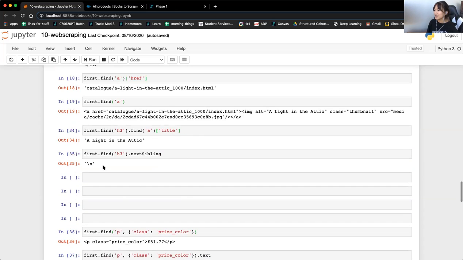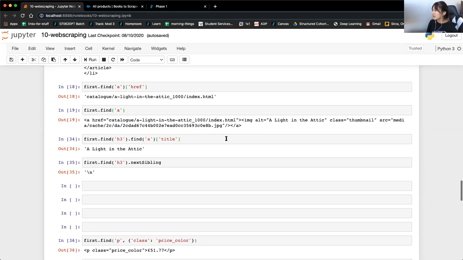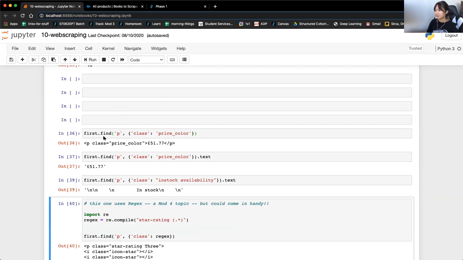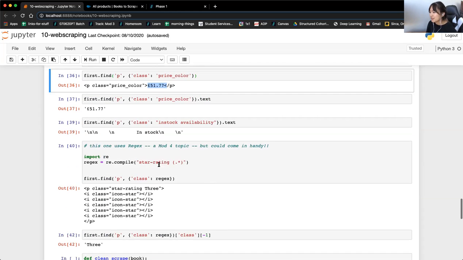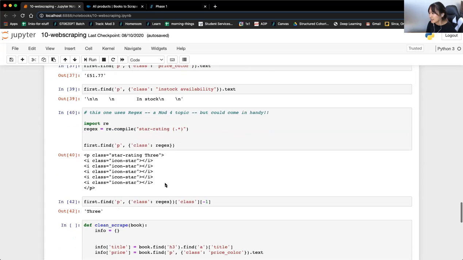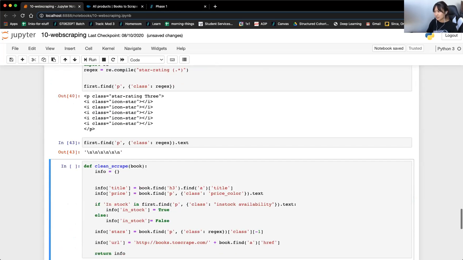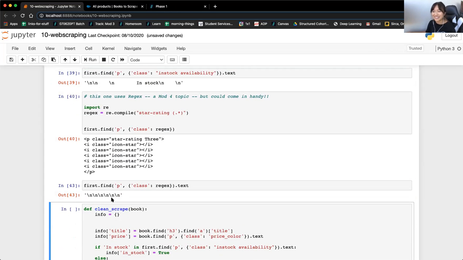So as an example, let's look at this one. With the price, we use the dot text because the price that we wanted to get was between the open and the close of the P. And so dot text will pull out what's between that. I see. So if we were to do a dot text on this, instead of this, it's not going to return, well, actually it does return something, but not the information that we want. Okay. Yeah, but that's a good clarifying question.